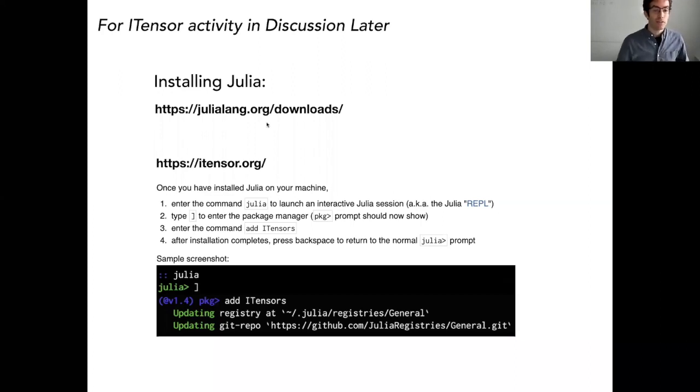You can just go to julialang.org, and then there's a downloads link. You could go to this link, or you can just go to Julia Lang, and then there's a very clear download button there. Then, while I'm talking, if you're interested in doing this demo later, go to the iTensor website, and it has a complete set of instructions. It's right on the front page, but this is a screenshot of the more detailed installation page. And even though it looks like a lot of steps, it's actually very simple.